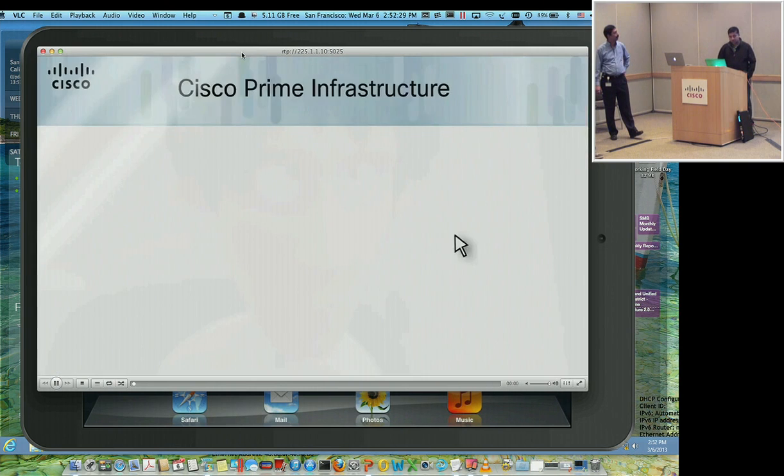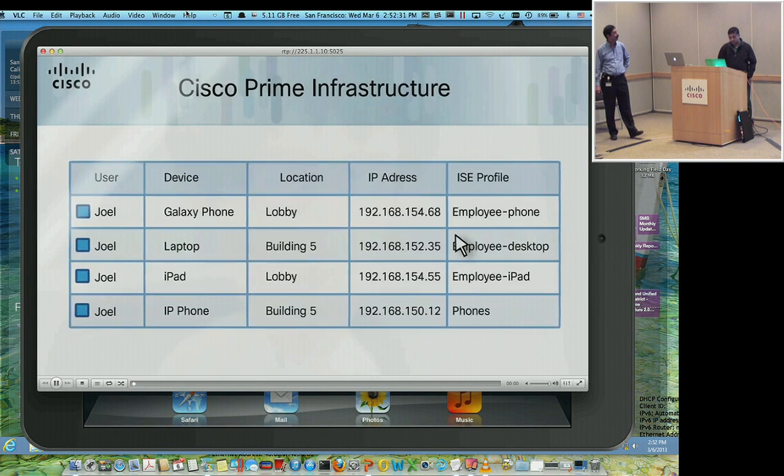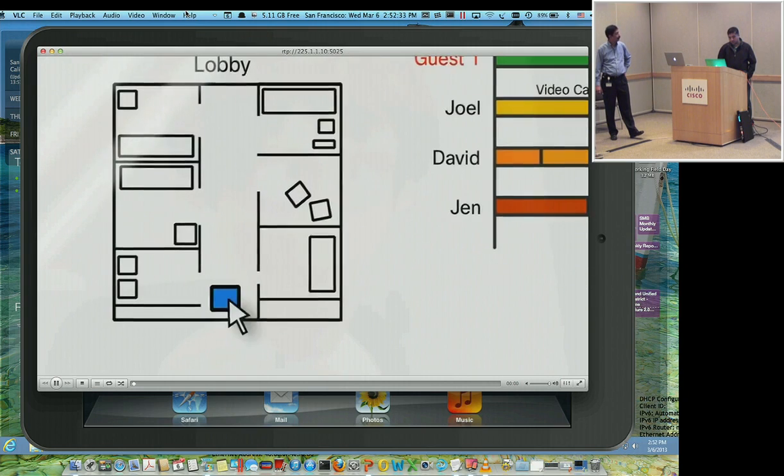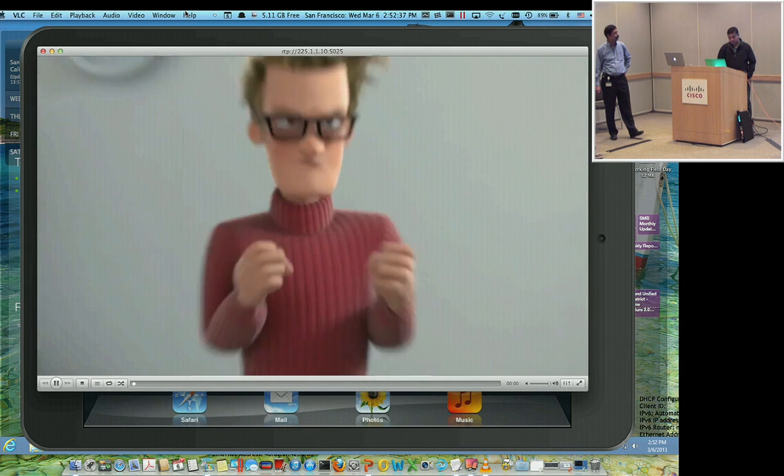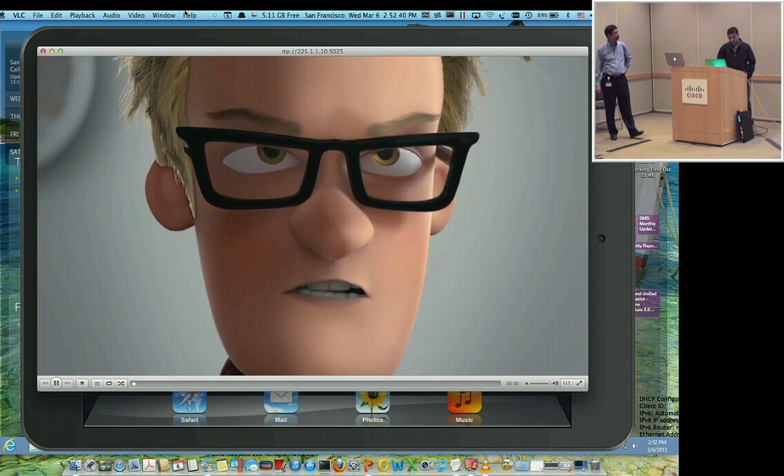Video quality on wireless is hard enough to fix on the wired network, let alone wireless. This is crazy. I tell you, it's crazy. There's only one thing left to do. I'm out of here.